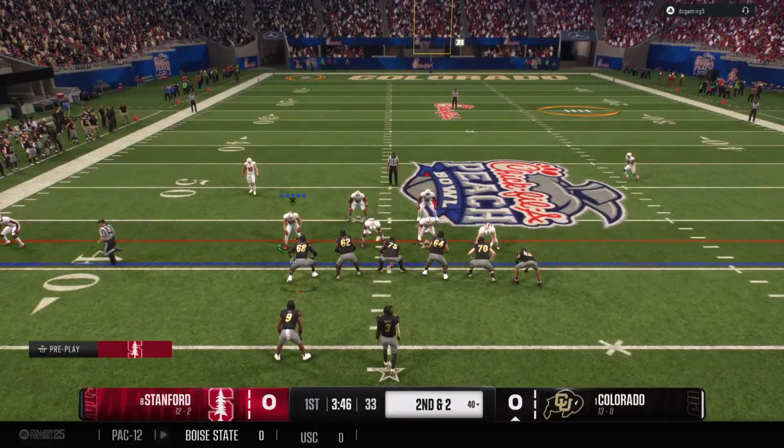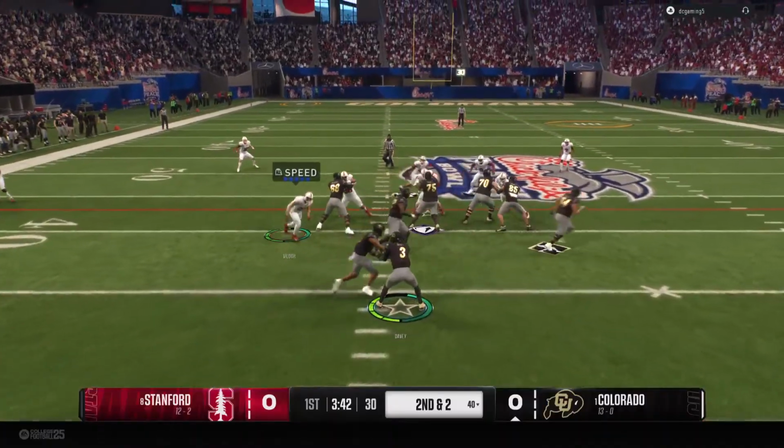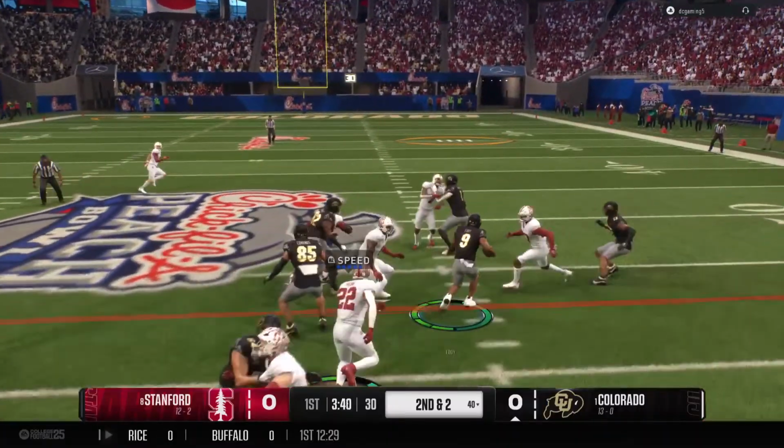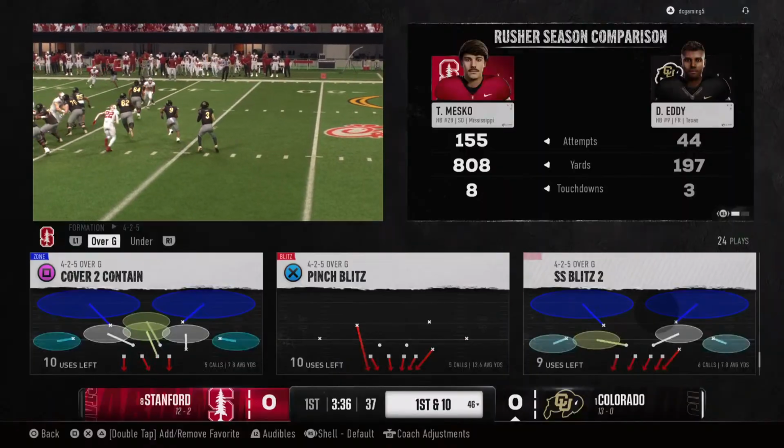Second down after that completion. Handoff running right. They keep the drive going. It's a first down to the 46.